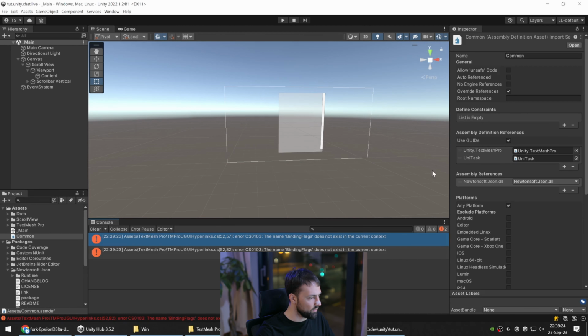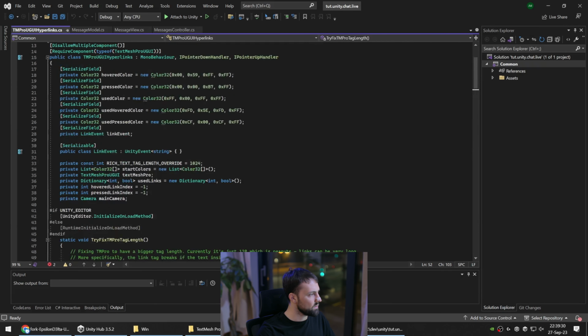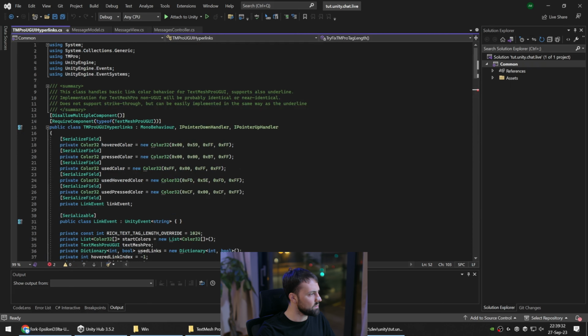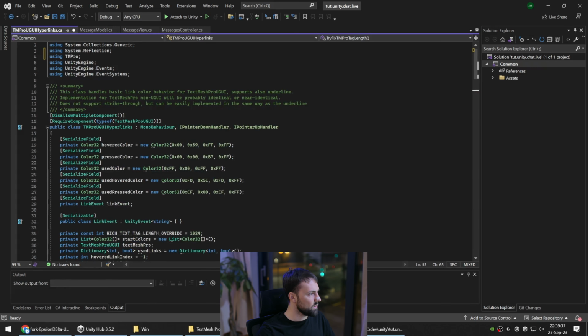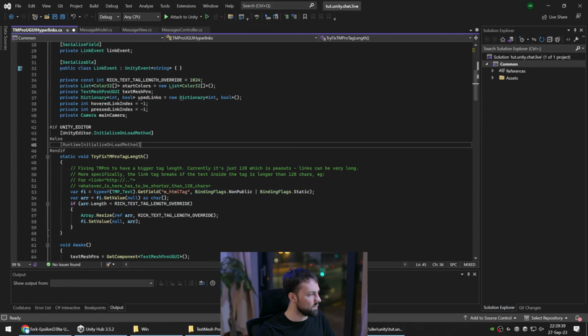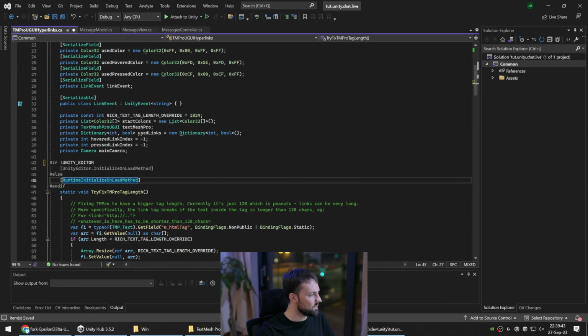Let's see if it works out of the box. Binding flags do not exist in this context. Huh. How so? Do they exist now? Okay.